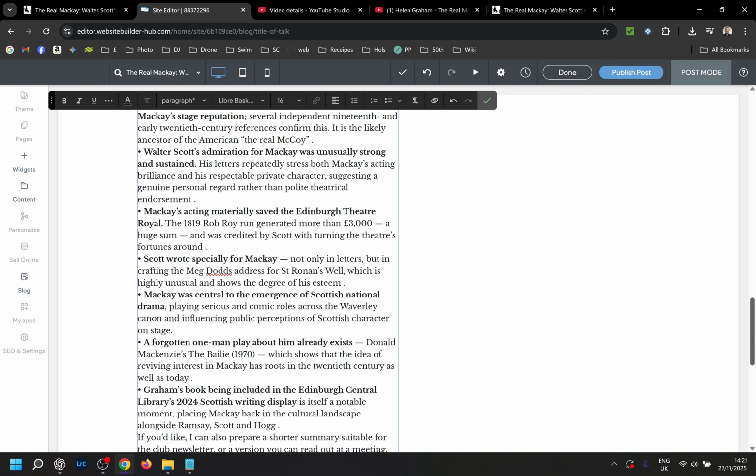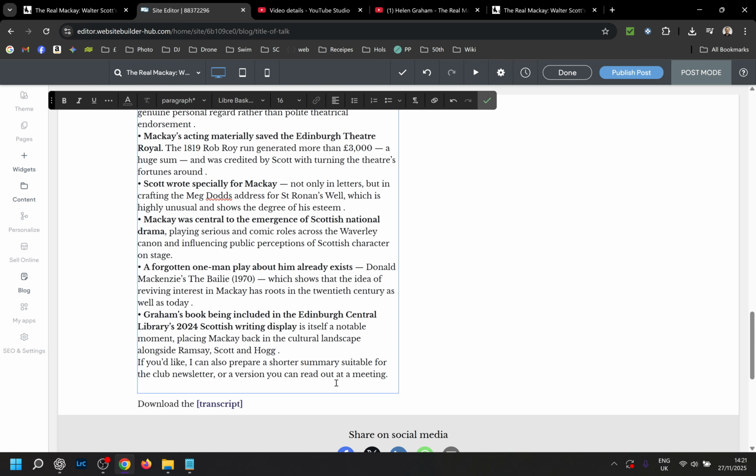So I know it's a bit tedious, but it helps with search traffic coming to the website, because when somebody's searching for a reference, like Meg Dod's, for example, St. Ronan's Well, all this is great text that if somebody's searching for it online, it will lead their search to our web page.